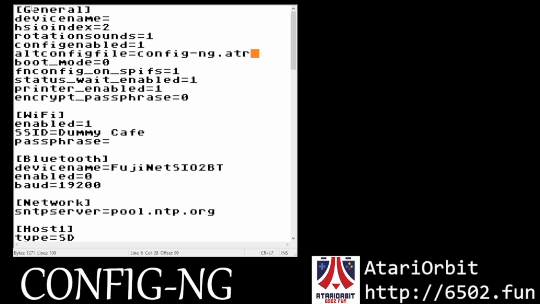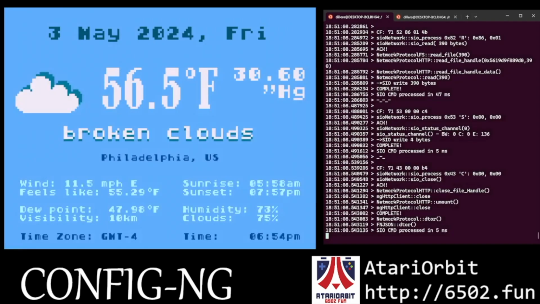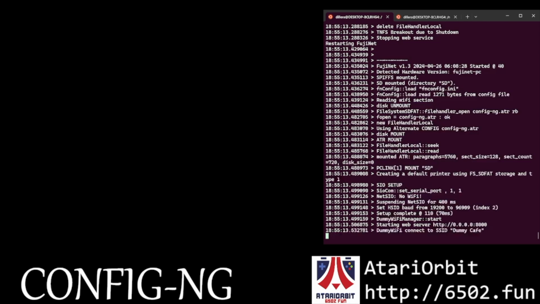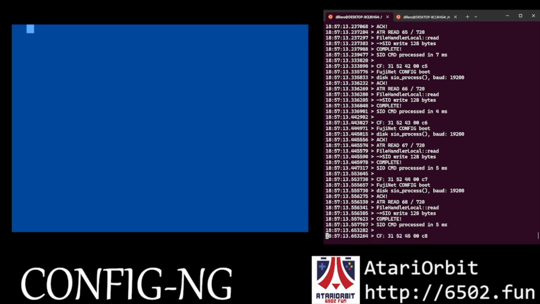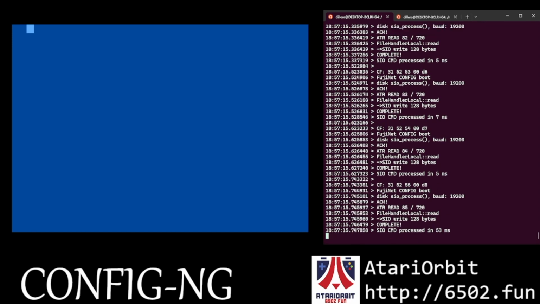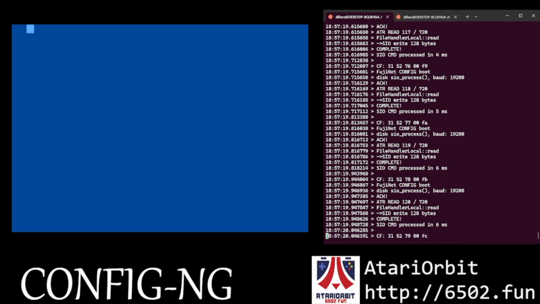I will save it. And now that's done. And now if we go back to the Atari and reset it, it should boot. Okay, and now it is booting config ng and not the regular config, because I can see it's a blue screen and not the gray screen that we'd expect with compressed loader on FujiNet.